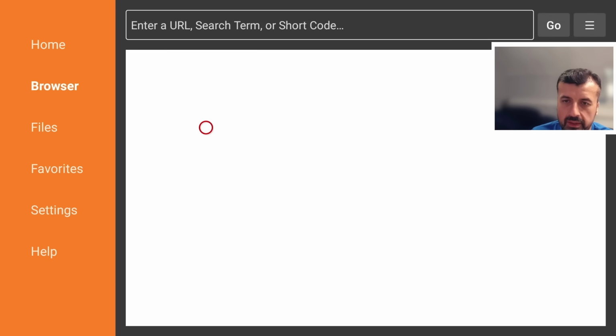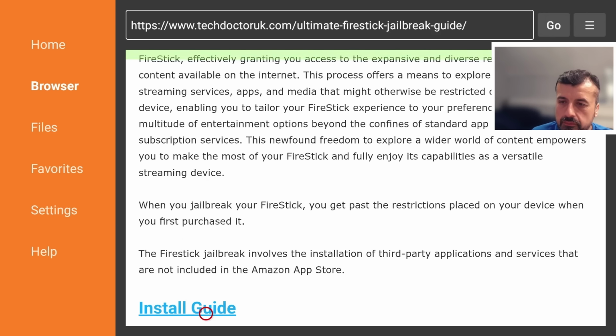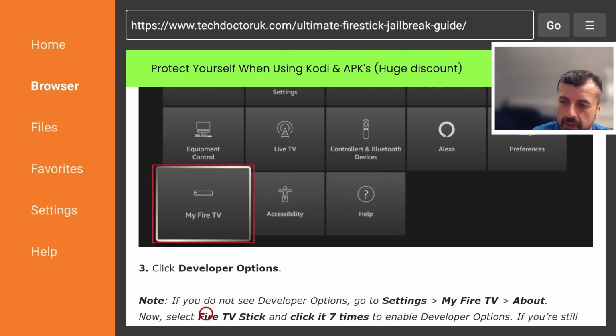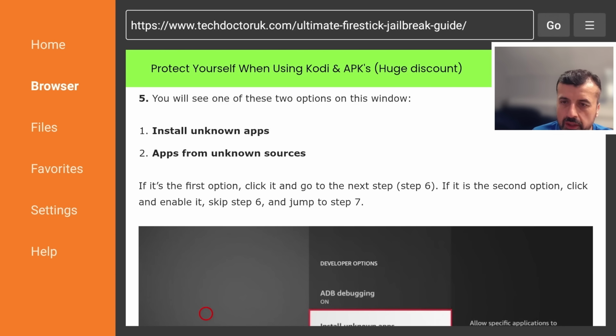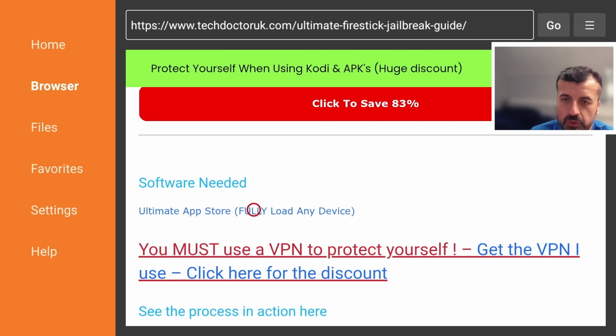And this will take you directly to my website. Now, when you get to the special page, let's scroll down. We have the step-by-step instructions here, how to enable the ability to install unknown applications. Keep scrolling down. And this is the link for the Ultimate Application Store.